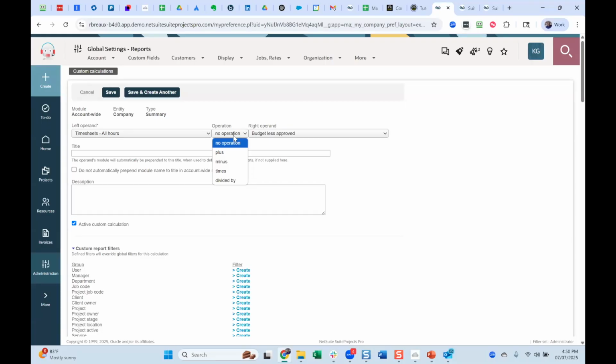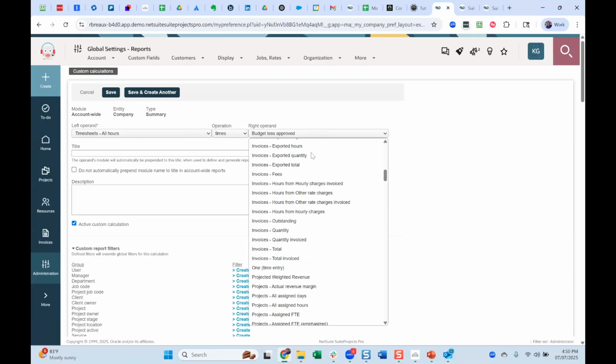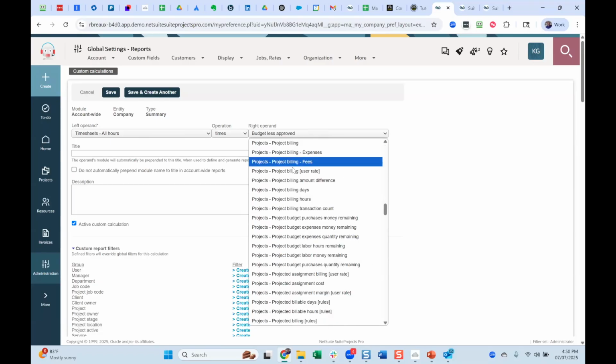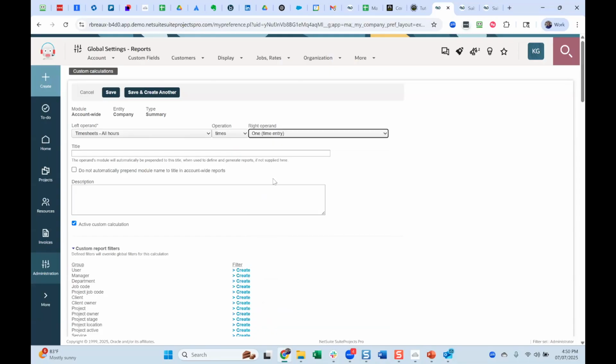So you would basically want to say, okay, I have timesheet hours, and we want to say times. And here is where constants can become very, very critical in creating timesheet values or custom values. Here there's a constant called 1 time entry, and I'm going to show you what's critical about a constant. But basically what this says is timesheet hours times 1. Now it's going to create me a new value. We'll call this billable hours.